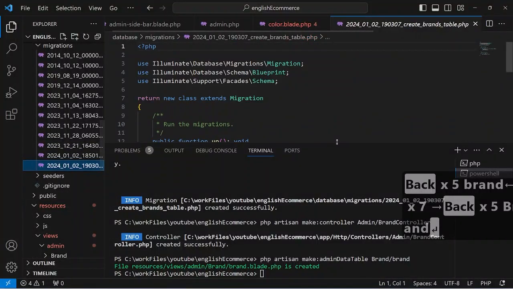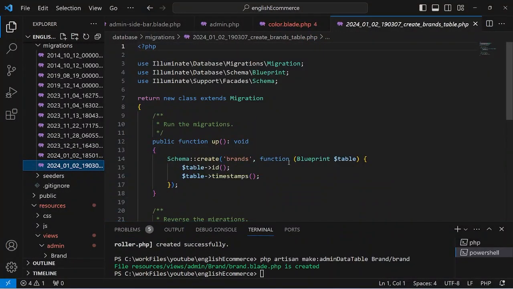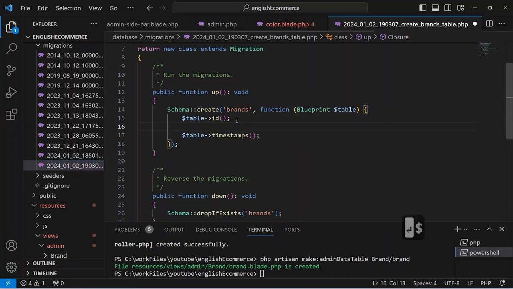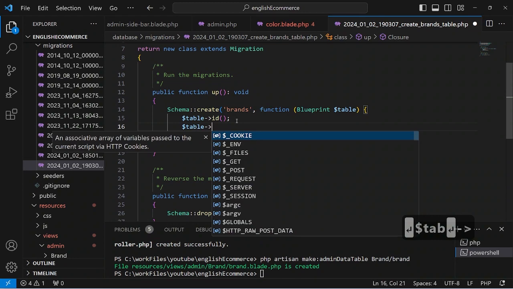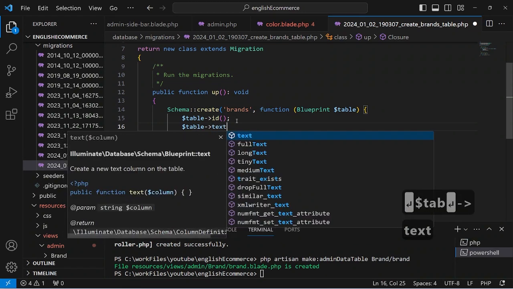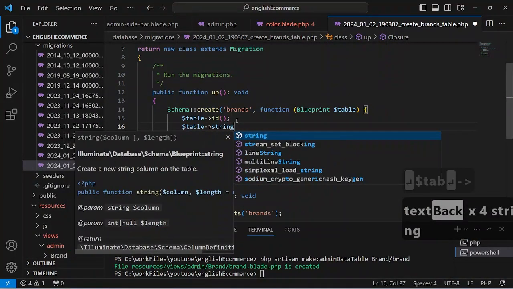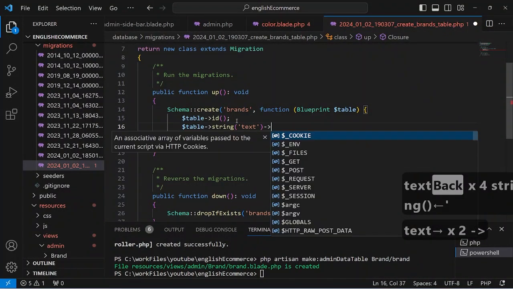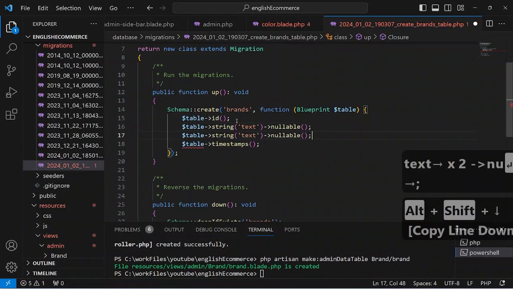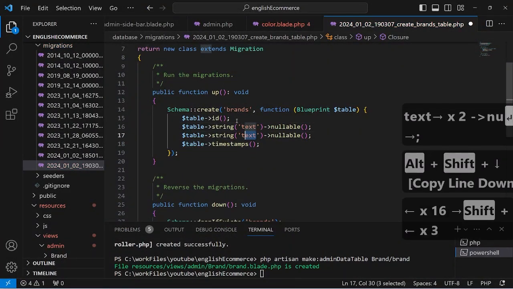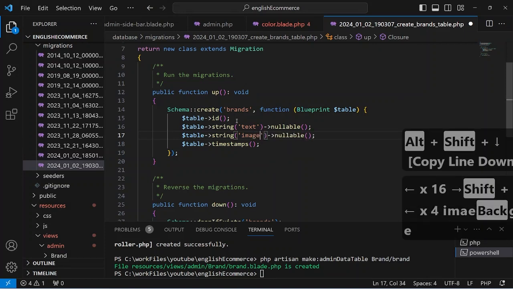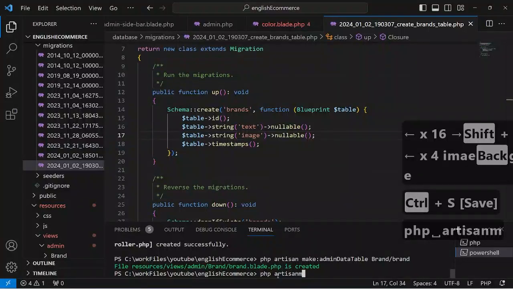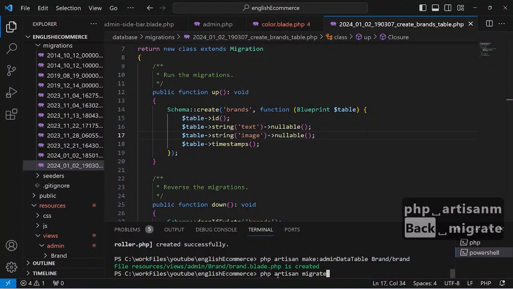So migration. In the brand part, we only have two options: text and image. So in the table, add a string. Text means brand name, and it should be nullable. And after that, we have to set up image. Let's save it. PHP artisan migrate. I click hit enter.